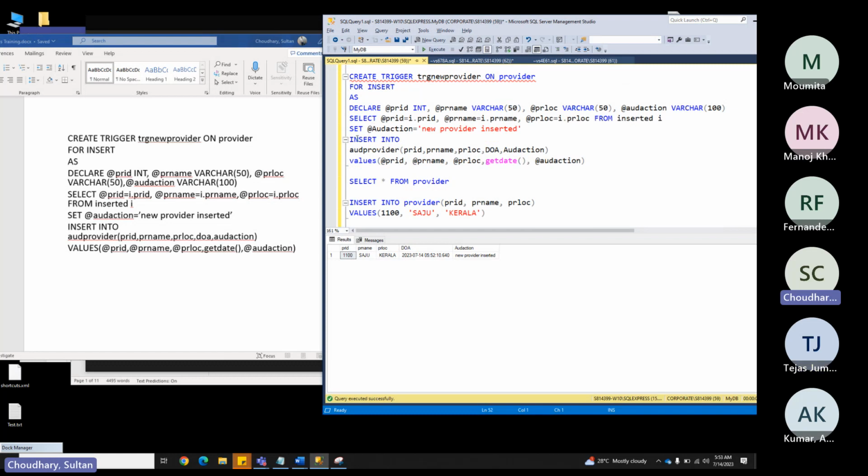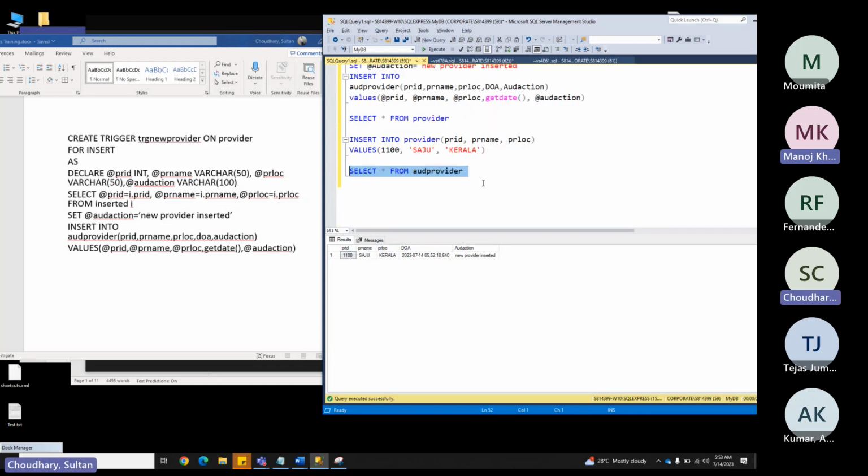This is for insert, but if I do an update, it should state it like that, right? Yeah, we'll be doing that in the next class, for delete and update. We'll take those scenarios. Okay, okay, sir. Thank you. So whenever you insert a record in provider, it will create an audit entry here automatically. Getting it? Yes, sir.